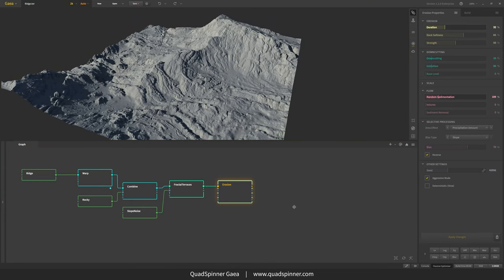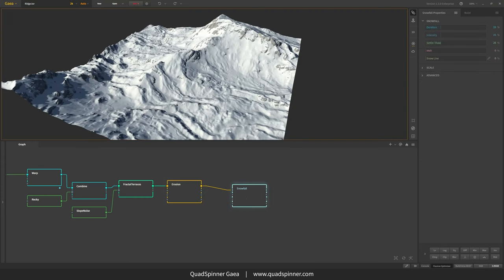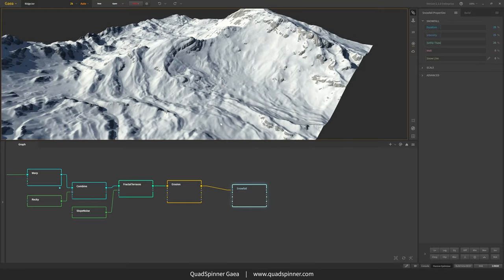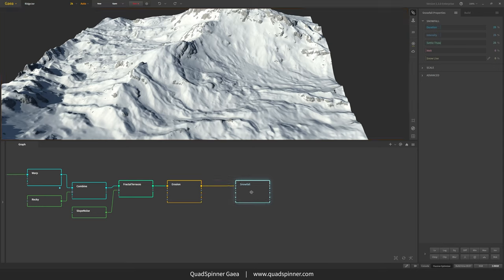Now the only thing left is to give us some snow. So I'm going to drag this out and create a snowfall node. And there we have our snow, but we want to make it more interesting. To do that, we want to expose the underlying terrain in some places while also creating nice snow drifts in others. So first thing I'm going to do is from the erosion node, I'm going to drag out and create a sunlight node.